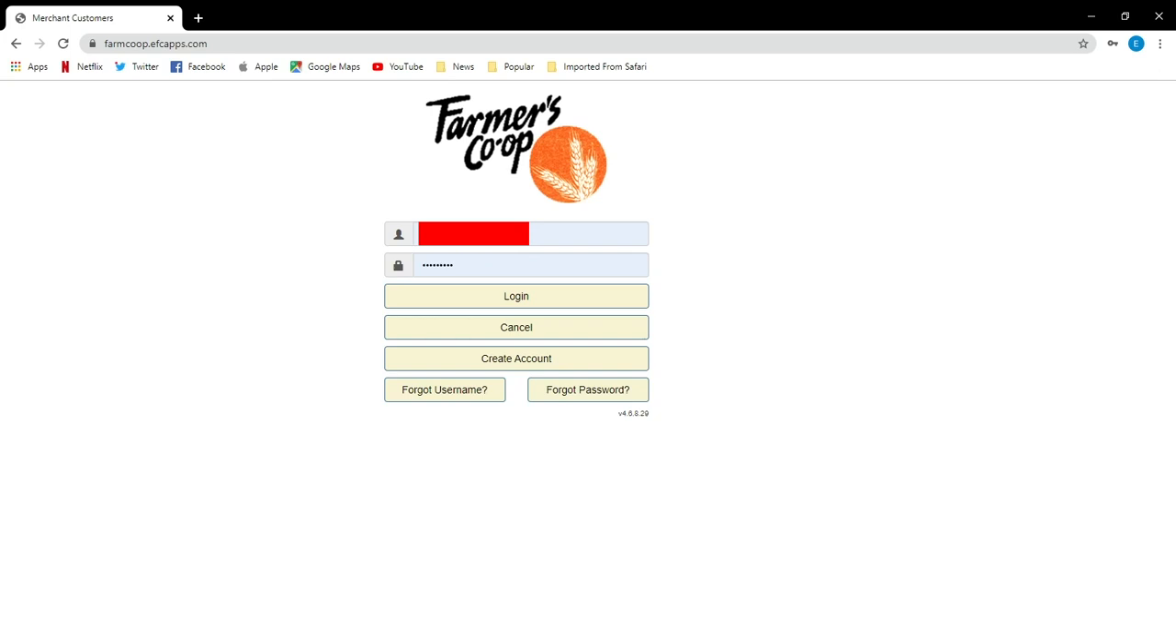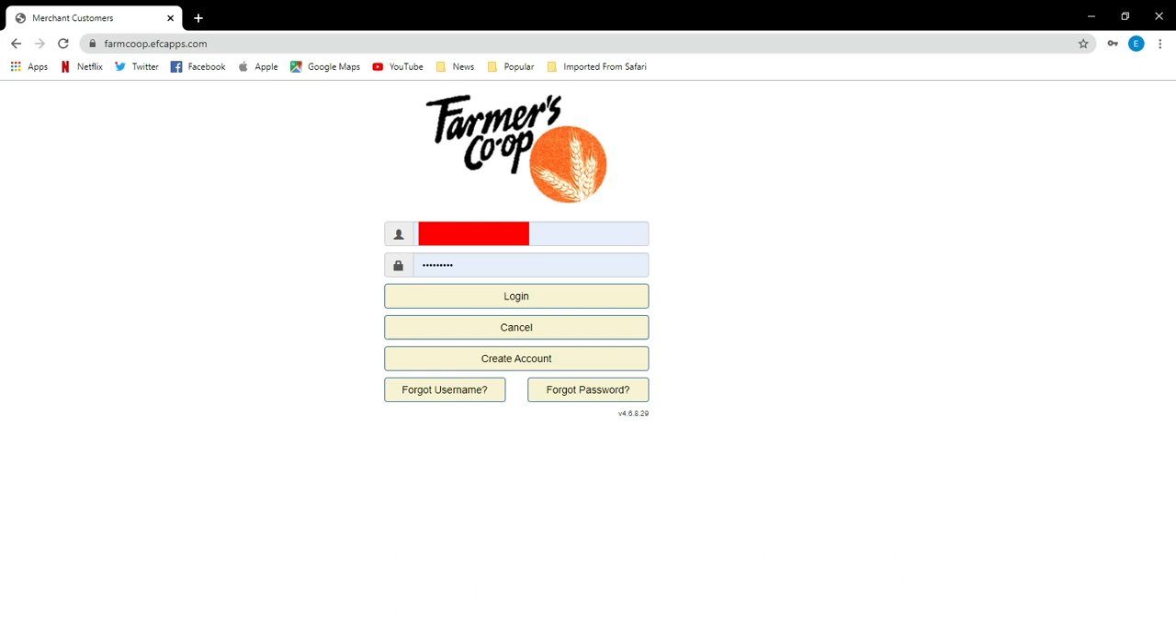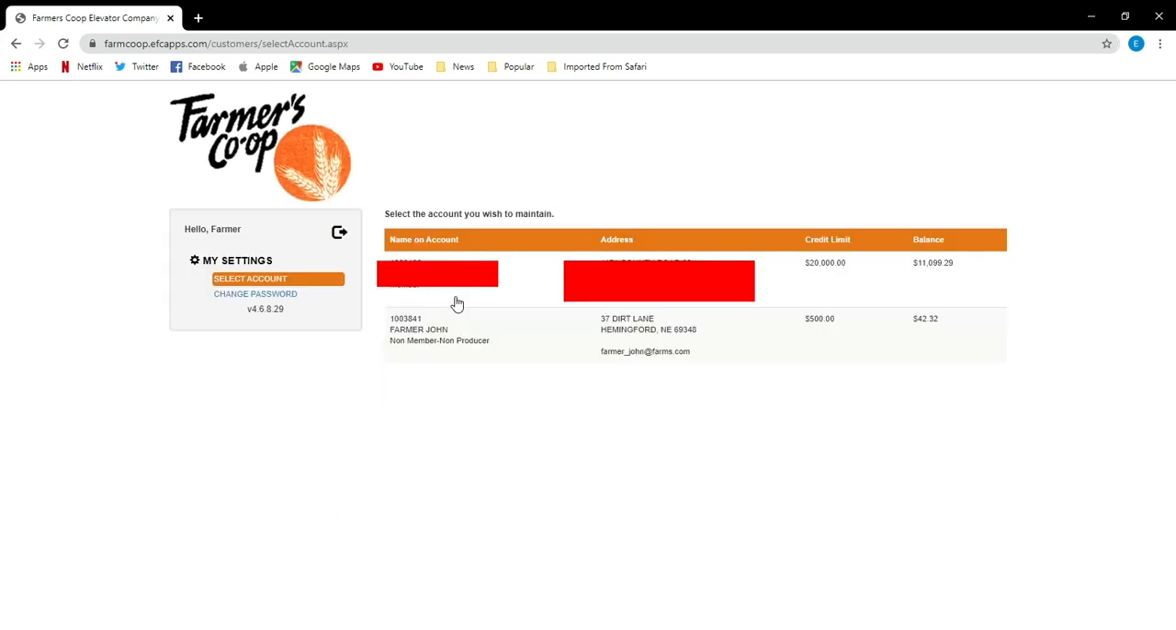To set up your payment information, go to the Patron Portal at farmcoop.efcapps.com. From here, you will enter in your username and password. Once you have entered your information in, click the Login button. When you are on the account homepage, you will select your account.